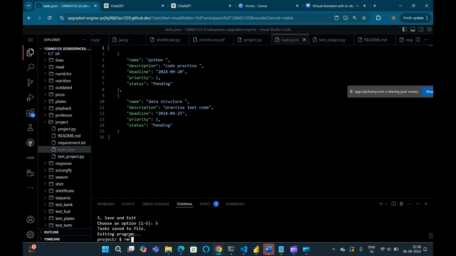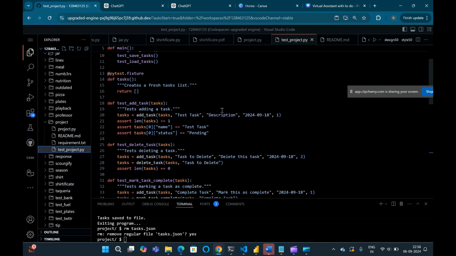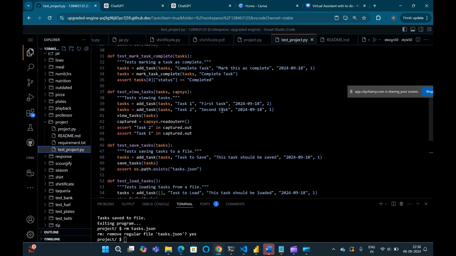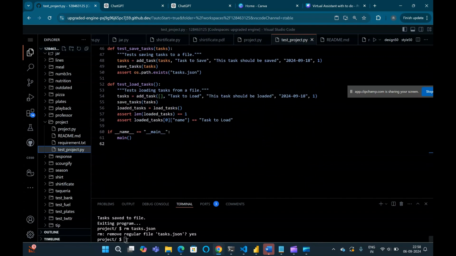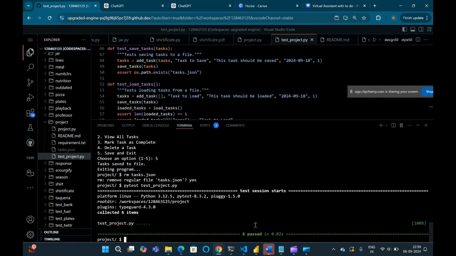Okay, rm remove tasks.json. Yes. Now I'll test my code to see whether it is running properly or not. So this is the test code that has been written to test each and every function that is there. To test, I'll run pytest test_project.py. So all the tests have run successfully. As we can see, all the code has been successfully run.